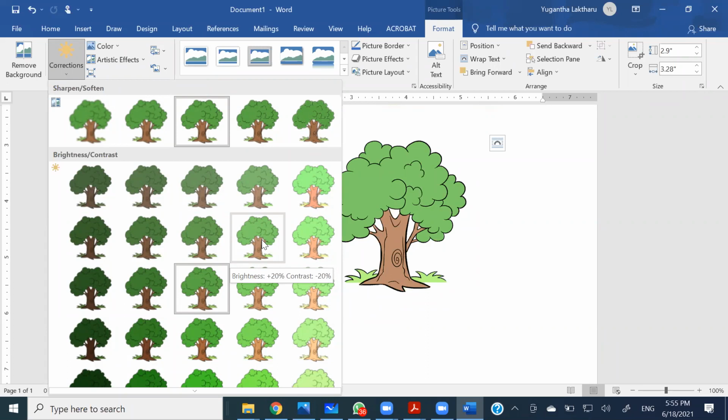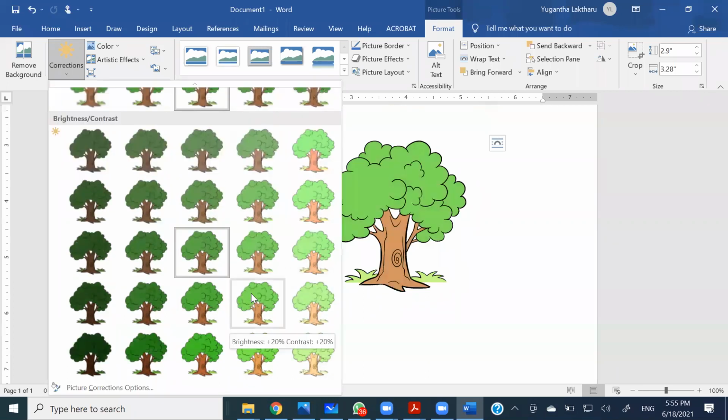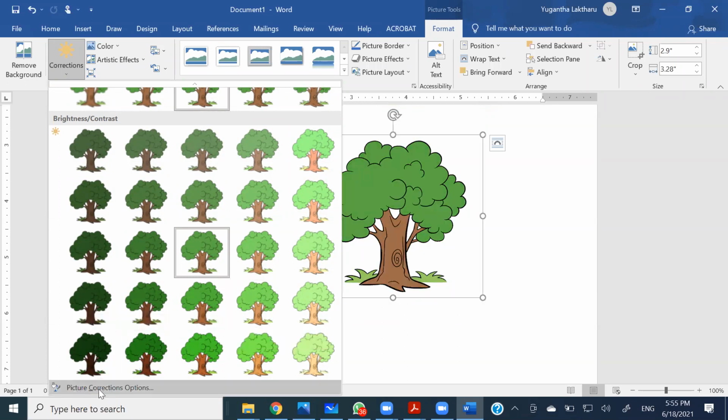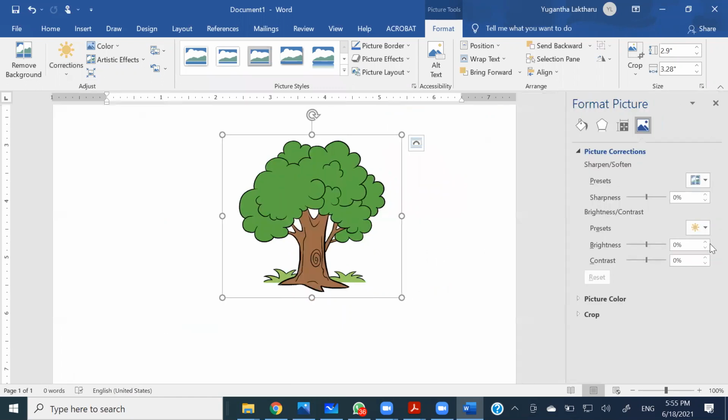If we want to make things as we want, or if you want to change the colors as we want, it's better we choose this Picture Correction Options right at the bottom of this window. So once you click on it, this particular window will appear. So we can change the brightness as we want, and we can change the contrast, right? And we can change the sharpness.